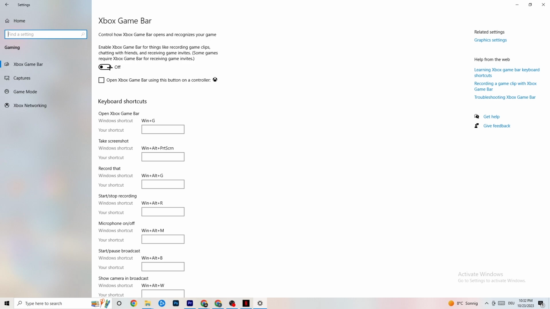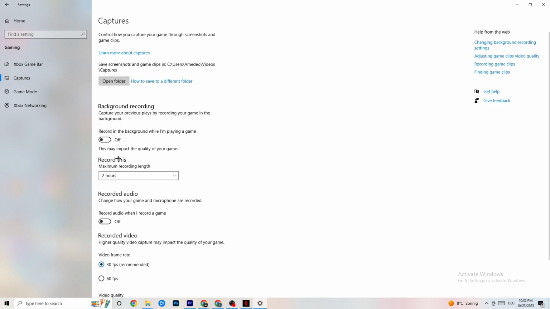And next thing is going to be to click onto captures. As you can see, I want you to go to background recording, record in the background while I'm playing a game. Now I want you to simply turn this off, or check if this is really turned off. Because as you can imagine, if your Windows is recording all the time in the background, it will impact your game, your crashing, your game experience in general. So just keep this off. If you want to record a game, you're going to use OBS or something like that, but you're not going to use Windows for that. Just keep that in mind.